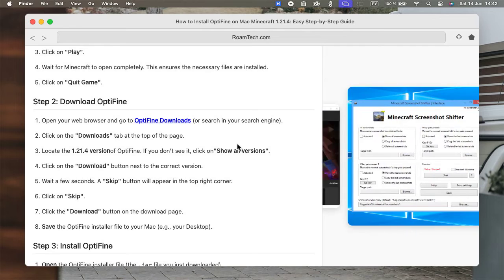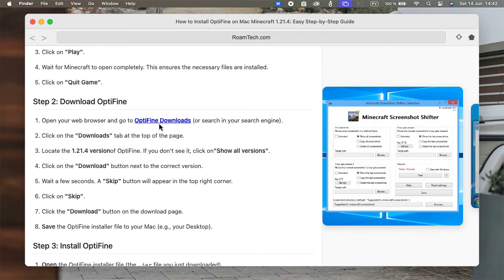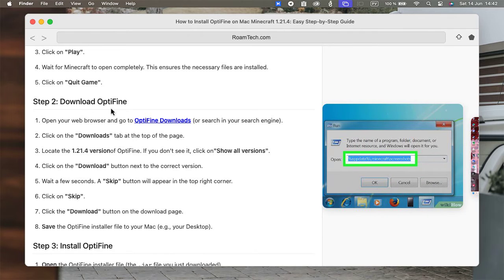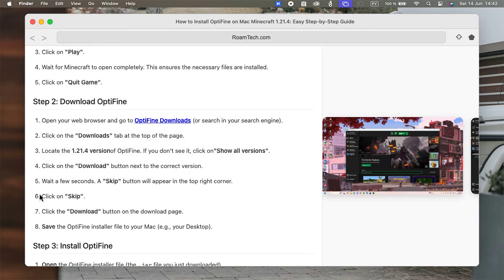The first thing we need to do is download the 1.21.4 files so we can install OptiFine. To do this, open your Minecraft launcher. Then select the version released 1.21.4 and click on Play. When Minecraft opens, this means the files have been successfully installed. So we can click on Quit Game, and now we can go ahead and download OptiFine.